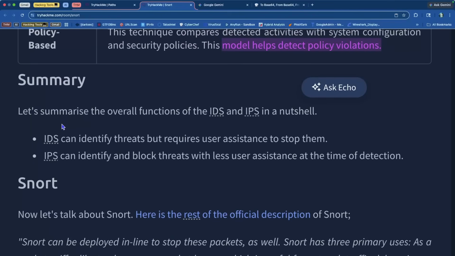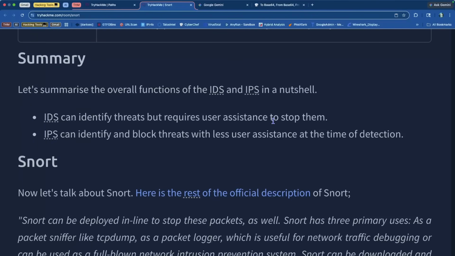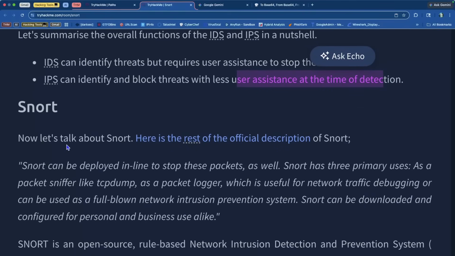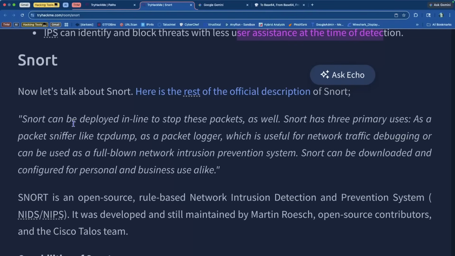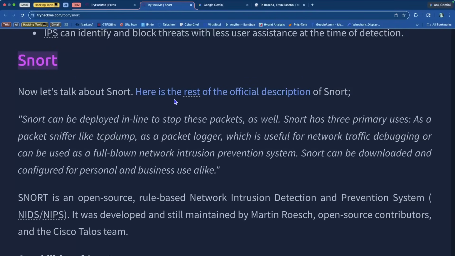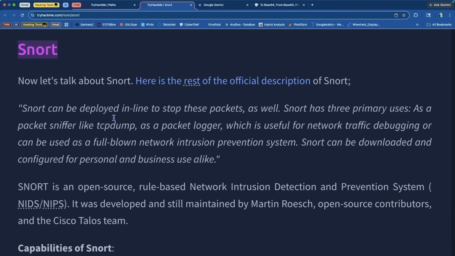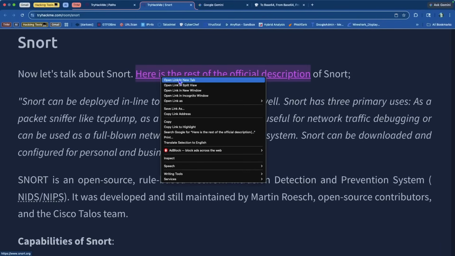So, in summary, the IDS can identify threats, but it requires user assistance to stop them. It just detects the threat and gives an alert. An IPS can identify and block the threats with less user assistance at the time of the detection, but it'll still generate a report, which is nice, so that you can review what just happened. So, how does Snort come into play, knowing all of this? The rest of the official description is available on their website, obviously, if you wanted to.